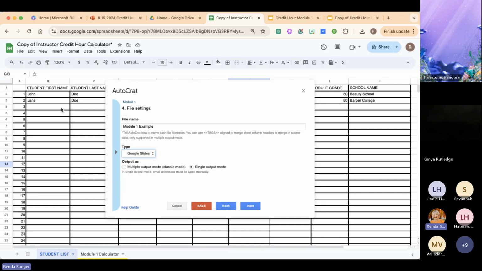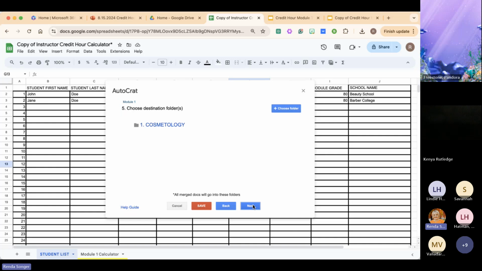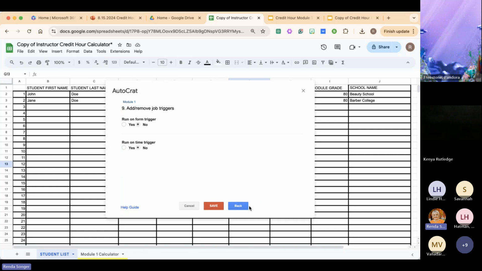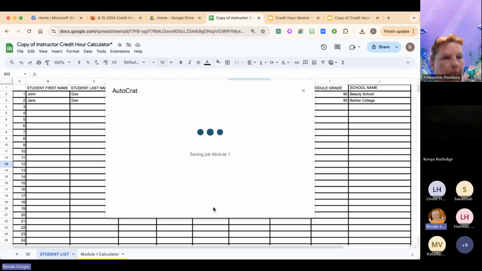Now, it is important that you've got these guys in alphabetical order because it's going to print them in the order they are on this spreadsheet. So if you don't want to have to go back and re-alphabetize them, like these two would technically be out of order, that's an important thing to know. We're going to leave it in single output mode. We're going to click next, and then this is the folder where they're going to go, and we're going to click next. This stuff we can kind of skip over, and we're going to save it.